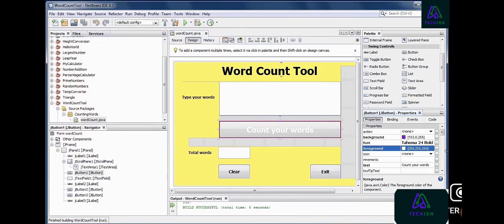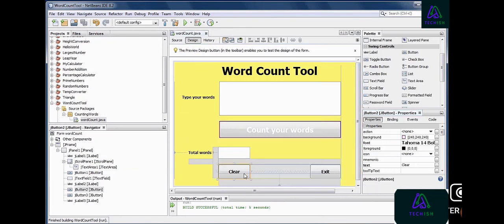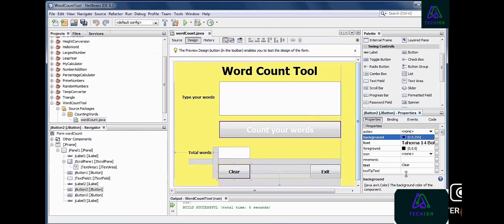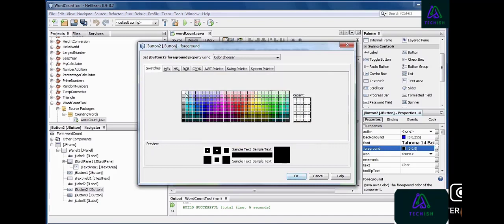Okay. Next, I want to give this button here a background color. I want to make it blue. It tells you here, this is what it looks like. It tells you the color of the sample text. So I'll make that blue. I'll change the text color, which is a foreground color. I'll click on that. I'll make it white.